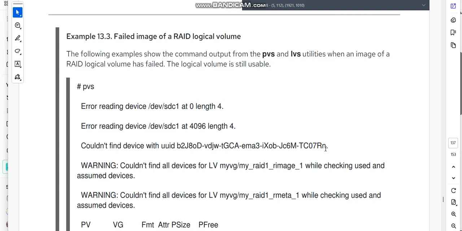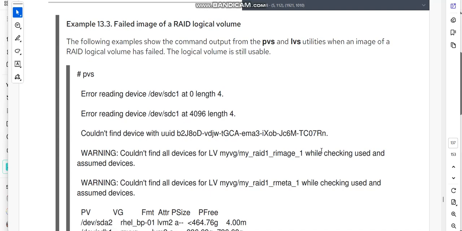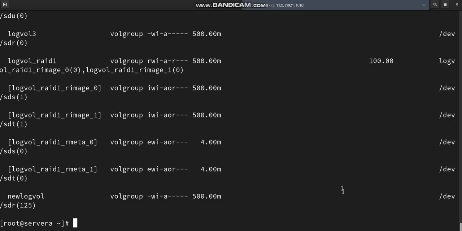Failed image of a RAID logical volume. The following examples show the command output from the previous and LVS utilities when an image of a RAID logical volume has failed. The logical volume is still usable.